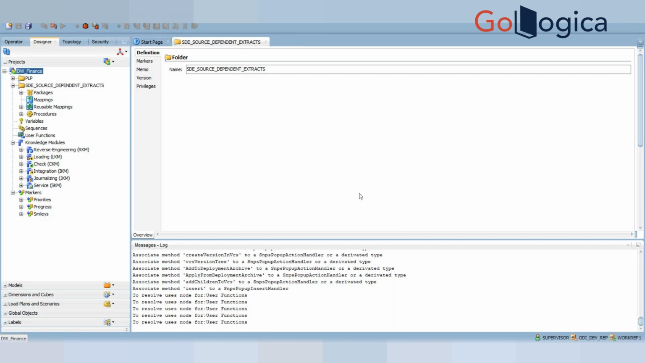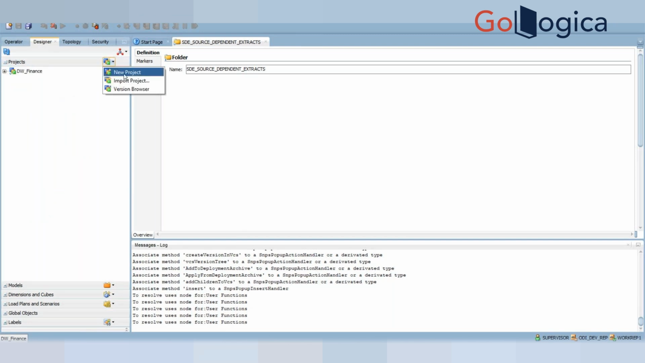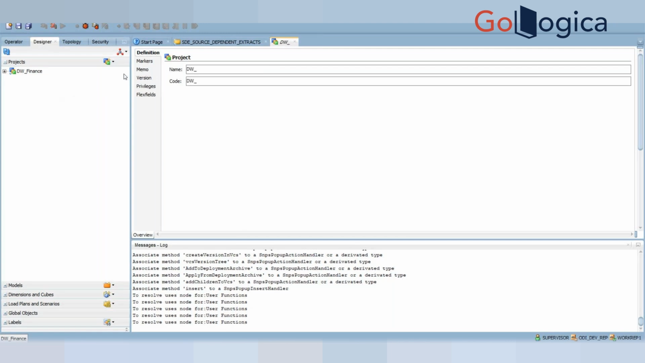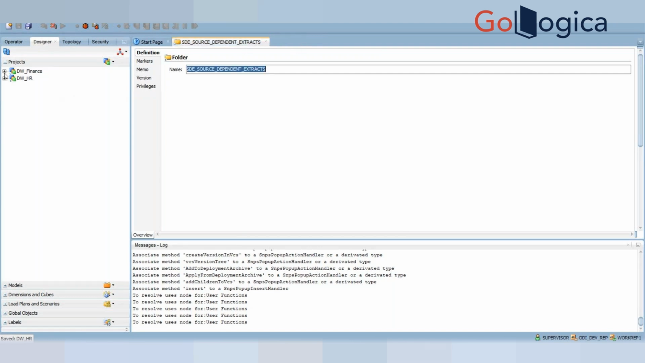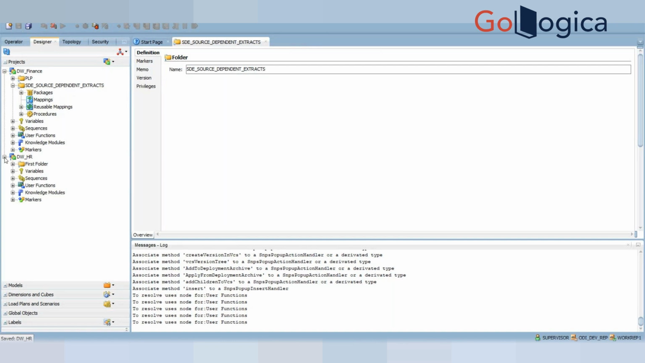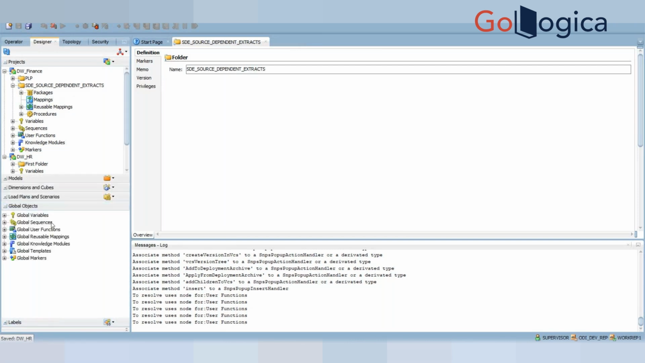Whatever objects you create in this project, you cannot share with other projects. Now we have this finance project. If you create one more project and create a mapping over there, you cannot move this mapping to the other project. Under that project only we have to create it. Only a few things can be created globally, which can be used in any project.